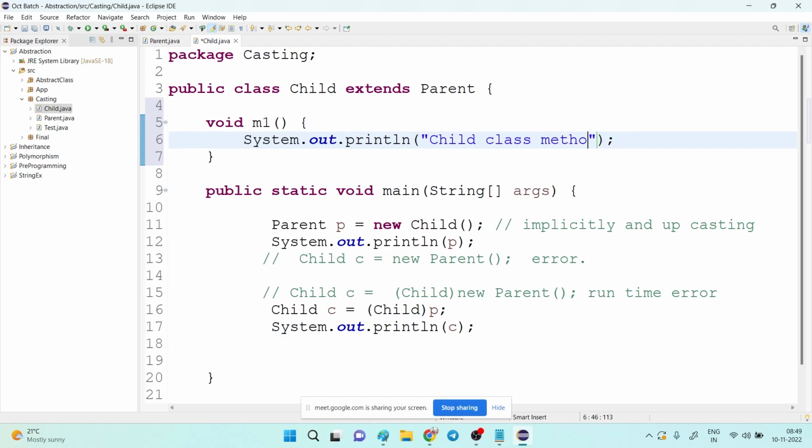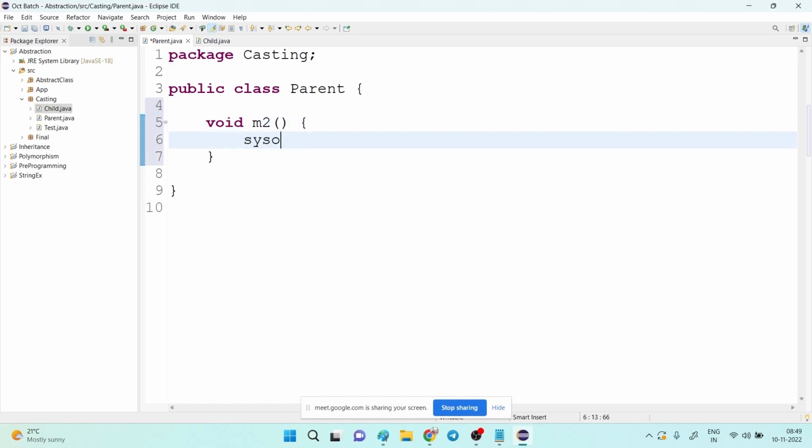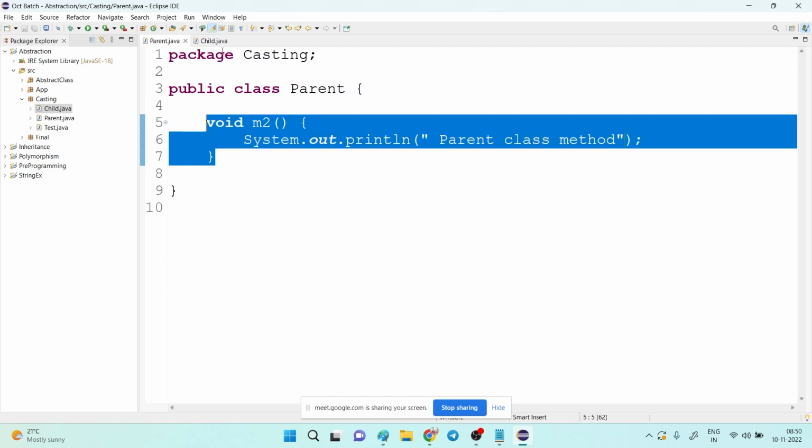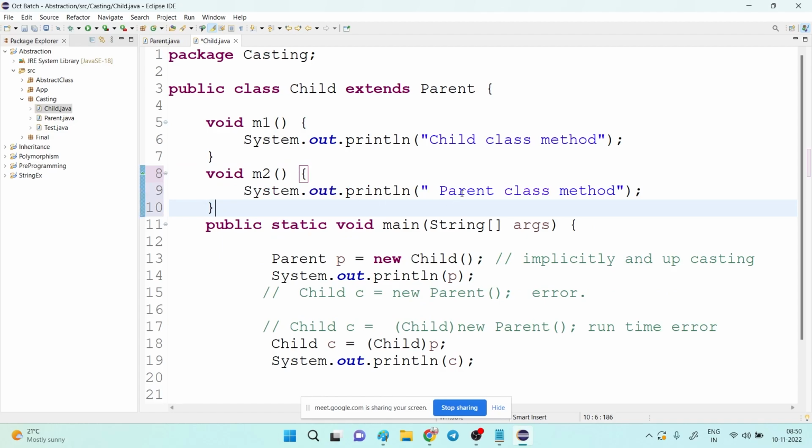Okay, now in the parent class you have one method void m2. Here system.out.println parent class method. Now observe here this m2 method, whatever is there here, we are overriding in the child class. Overridden parent class method.